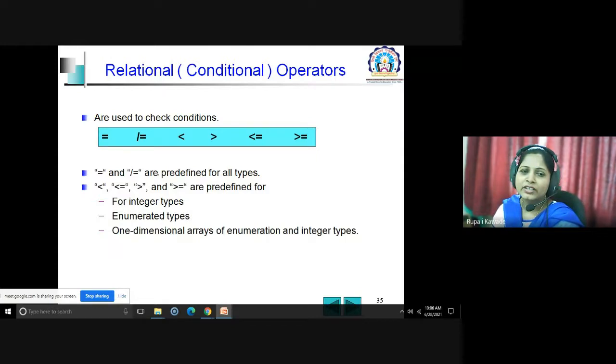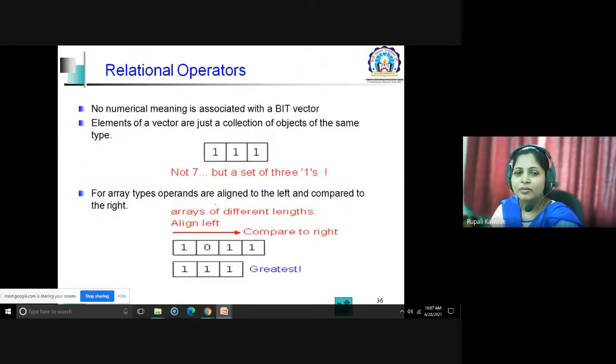So equal and not equal are predefined for all the data types. Okay, they can be used for all the data types, and less than or equal to are defined for integer, enumerated, as well as one dimensional arrays. So you have already known how to make use of these operators to find out the relation between two numbers, or that can be enumerated. For that you can check it depending upon their positions.